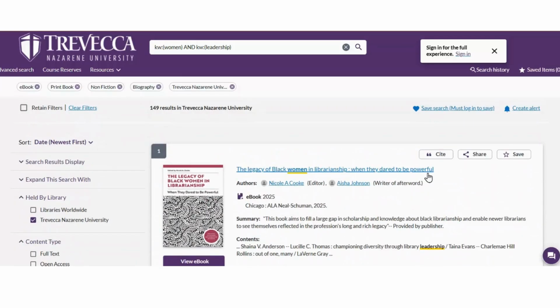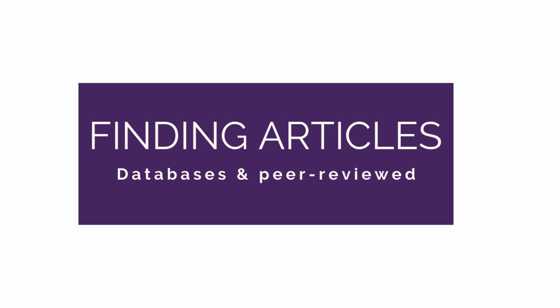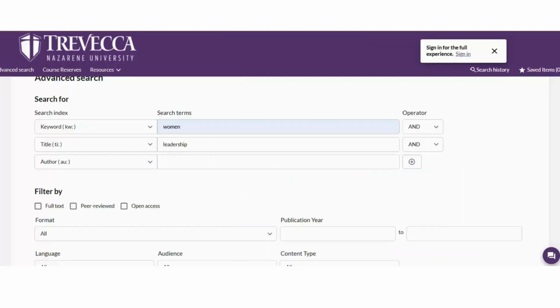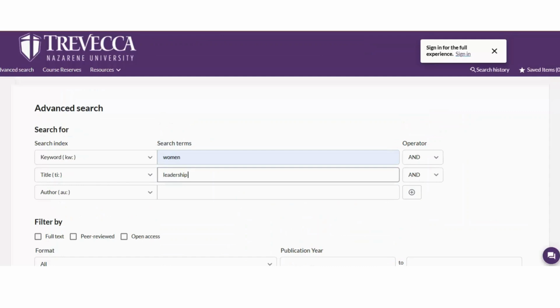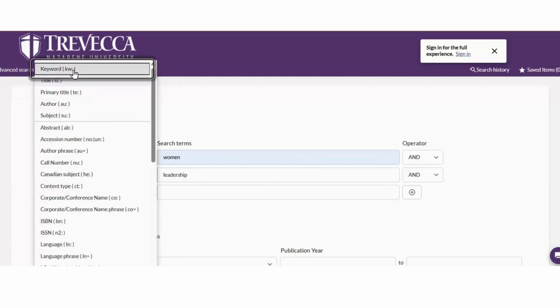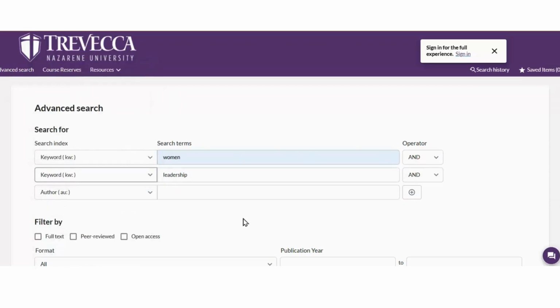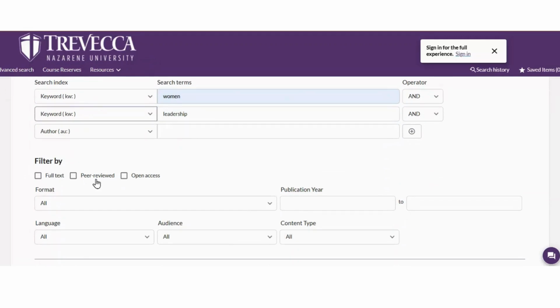Okay, now let's look at journal articles. Searching for journal articles has the same interface. We're going to use the same strategy in terms of our search terms, women and change title here to keyword leadership. Now our first filter we are going to apply, we want to look for peer-reviewed articles.